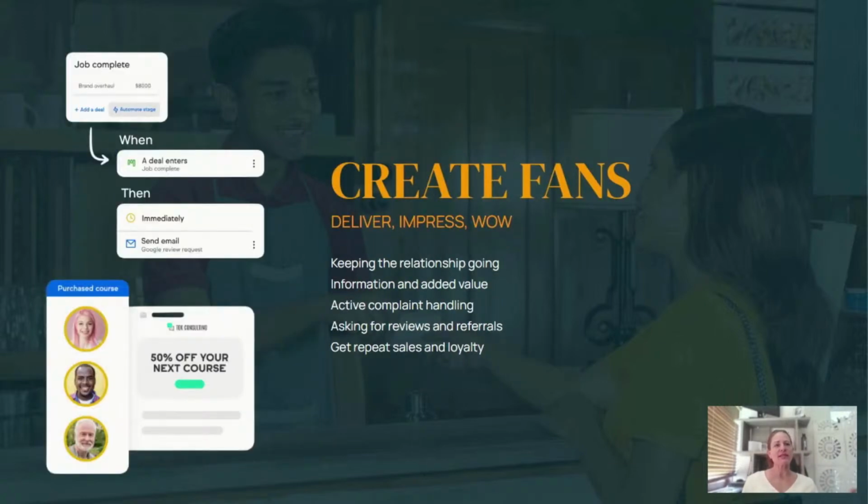In creating fans, it's about keeping the relationship going. That could be additional information. Make sure you add additional value. Active complaint handling: find out if your clients are happy or not. So we have one automation that we've templated, which we give all our clients in Keep, which asks, are you happy or not after purchase? And if they're happy, we take them to the review process. And if they're not happy, we automate that a task is generated so someone follows up quickly, because that's key. So here is an example of this automation.